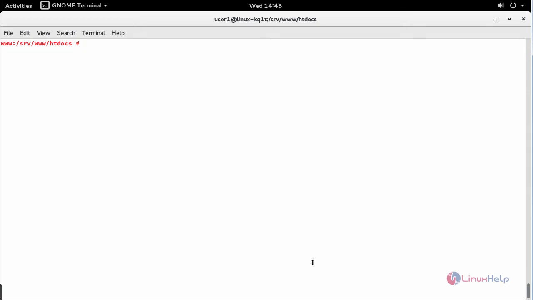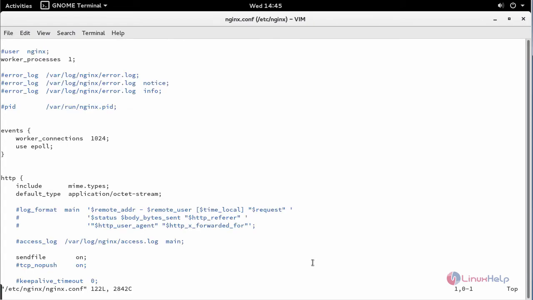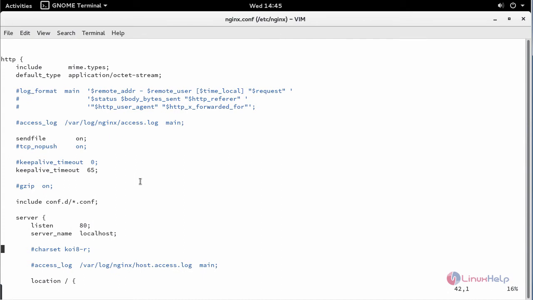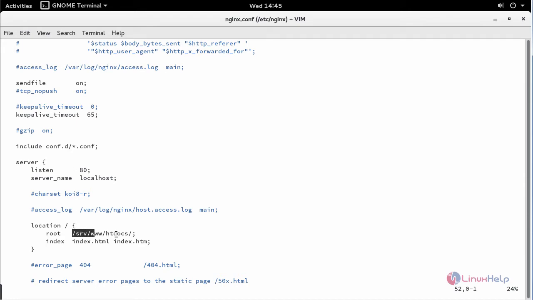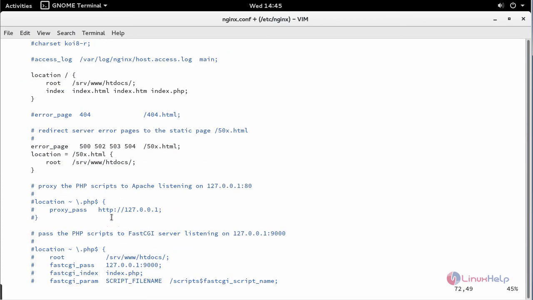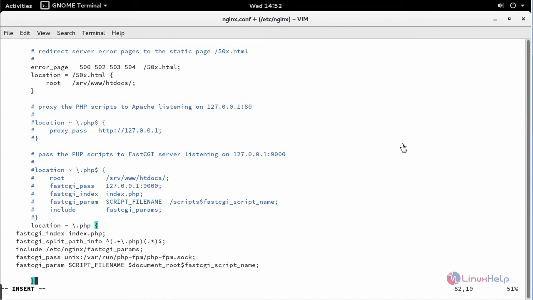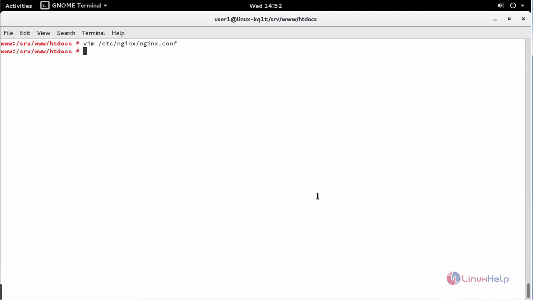Now open your Nginx configuration file. And provide your document root, directory index and FastCGI location. This is your Nginx default document root, followed by the directory index details. And finally, provide the FastCGI location. After adding this, save the changes. And restart your Nginx service.